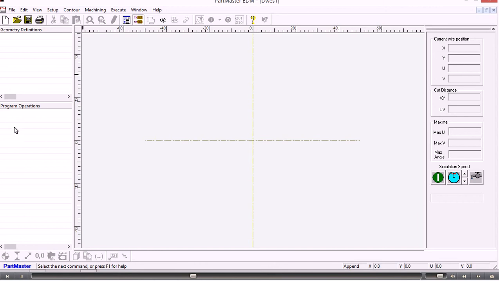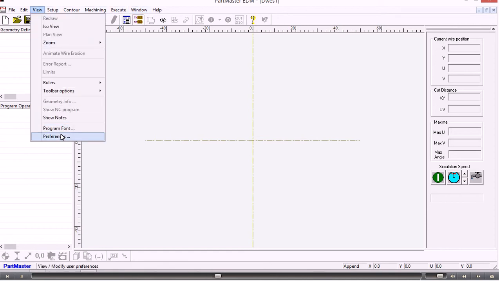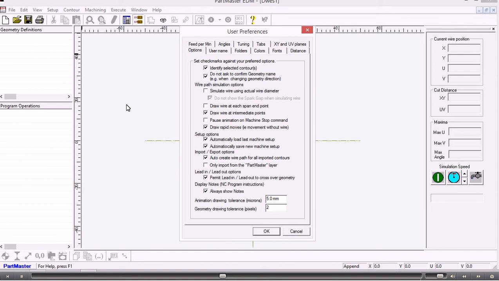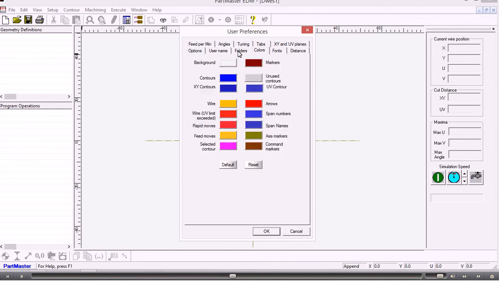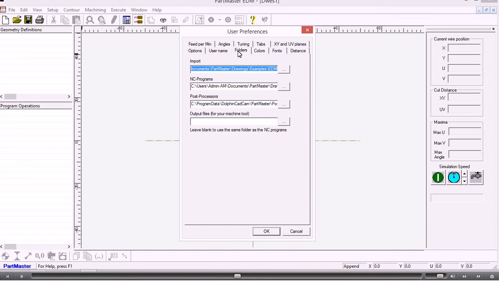The main toolbar at the top of the screen here gives us access to all the options within the software, and things like I can view my preferences, and these give me options of the colors that the screens are used in and the folders where things are placed.